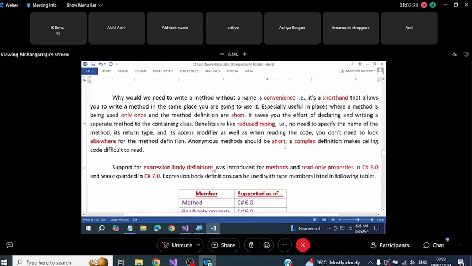Anonymous methods should be short. Short. If you have 100 lines of code, don't write an anonymous method. It will be confusing. Go for a normal method only, because they must be concise and readable. You write 100 lines of code as an anonymous method and don't say it is readable. It's not readable. Got it or not? A complex definition makes calling code difficult to read.